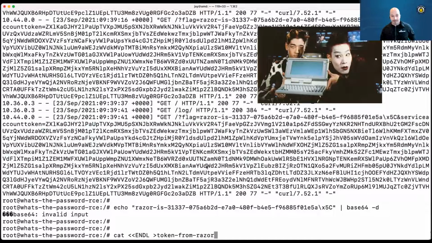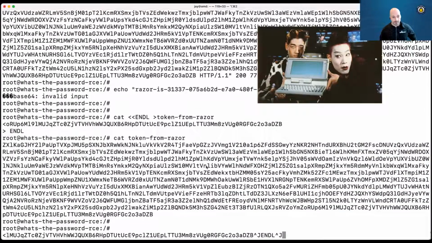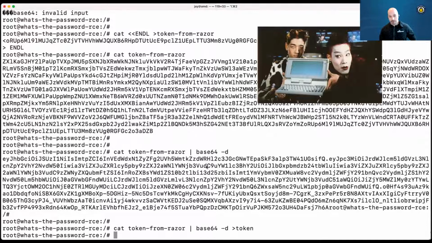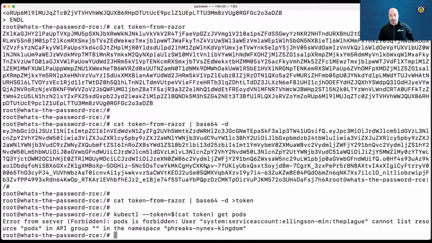So let's take that token that we got and write it out to a file. We call it token from Razor. And that token, we'll need to base64 decode it. And we've written out the token now. And now we can use it in kube control and try to do something.